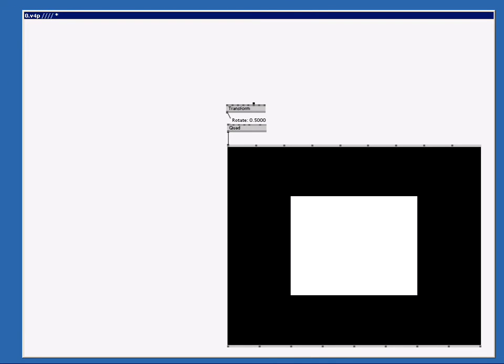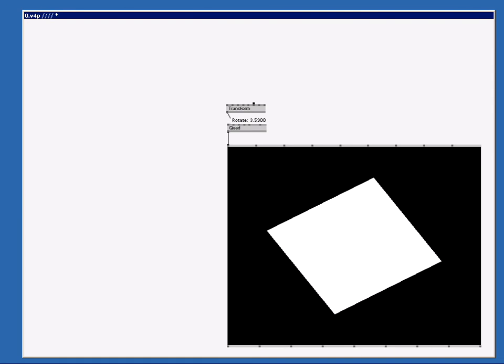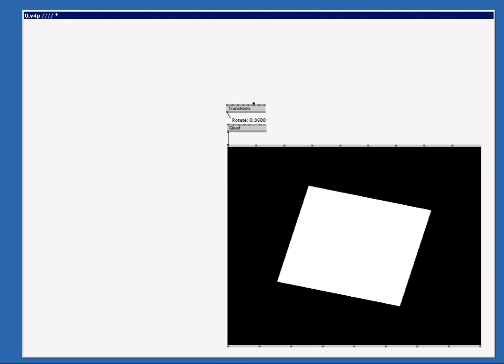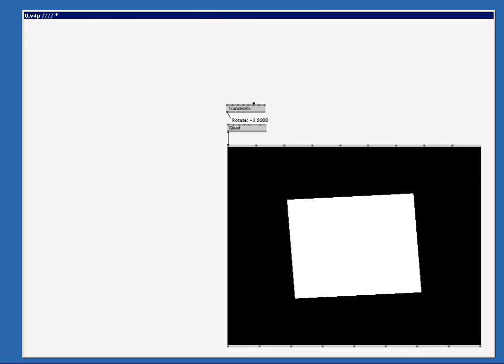I can also make higher rotations than one, and I can also use negative values. So when I go up with my values, I rotate counterclockwise. And when I go down, I rotate clockwise. A rotation of 5 will look like 0. But if we were to animate this and go from 0 to 5, you should see it rotating 5 times. I will demonstrate this later on in this tutorial.